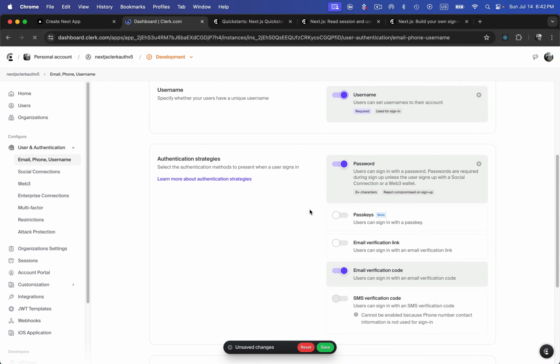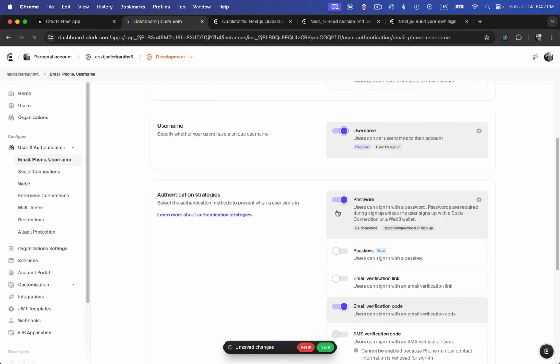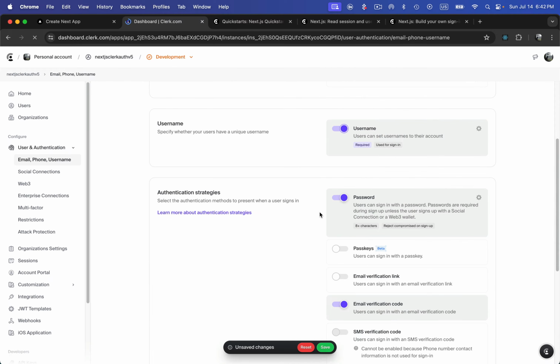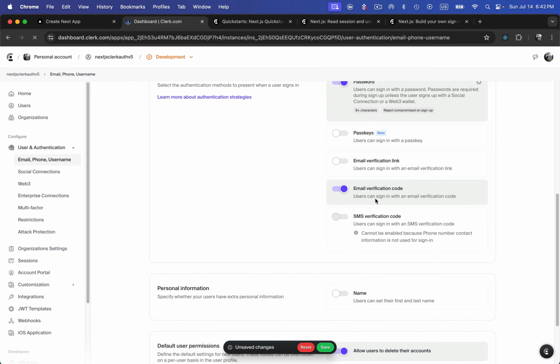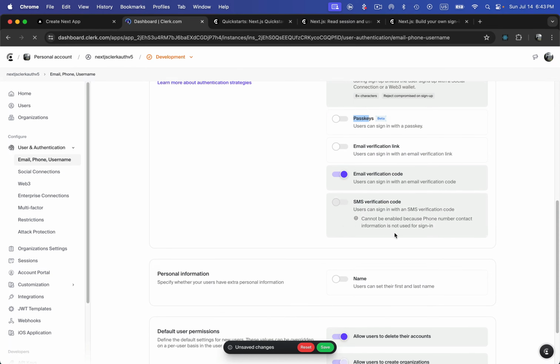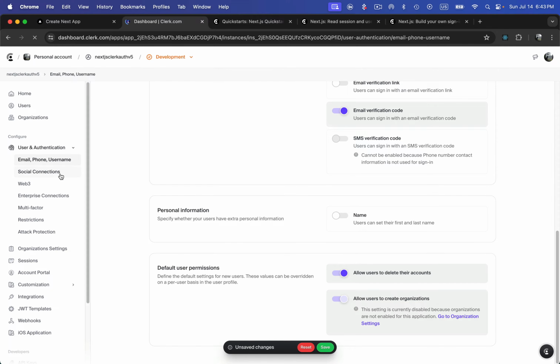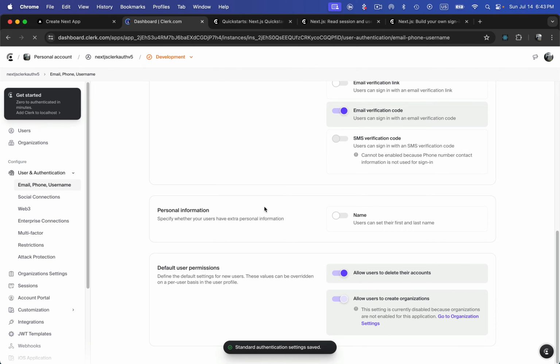All right, so now we can configure other things as well. If we try to sign up with our new email ID rather than social providers, it's going to send us a verification code which we need to add in Clerk in order to successfully log in. For verification purposes, we can enable SMS verification, email verification link, passkeys, and all these configurations for the social connection as well. First of all, let's save this out.